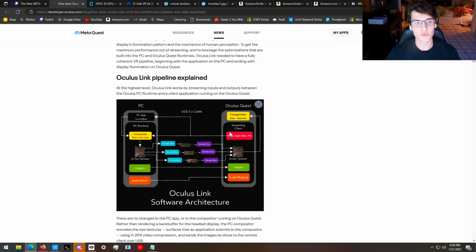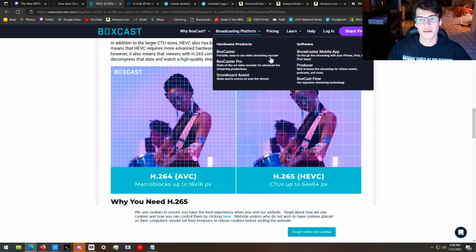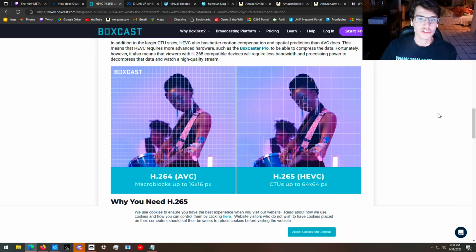So this results in reduced latency over AirLink. This is something that Virtual Desktop doesn't do. However, Virtual Desktop has its own advantage, and that is visual quality.